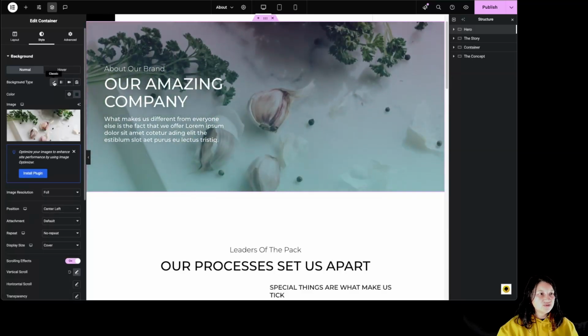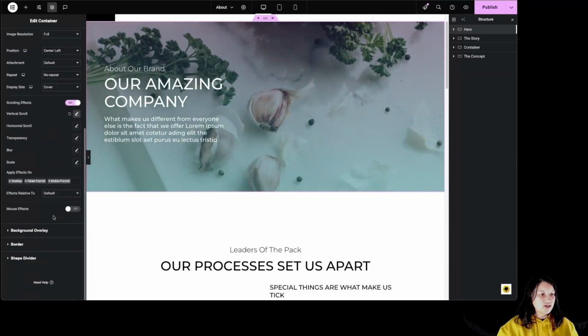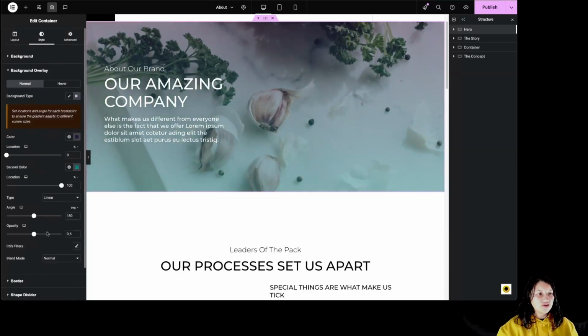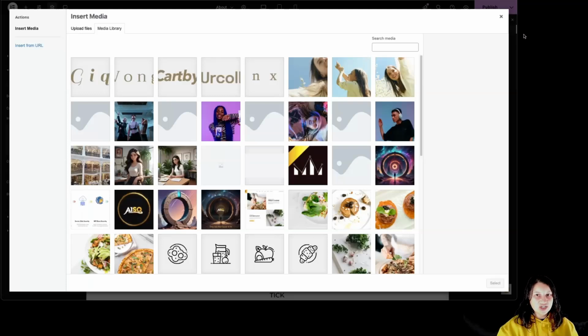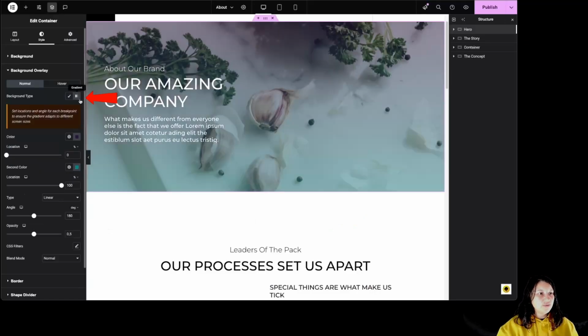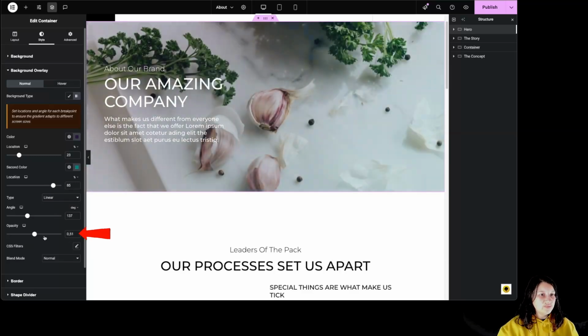So let's go back to classic, to a single image background. Then we have the background overlay. We can have a solid color from over here. We can also have an image as an overlay, or we can have a gradient from over here. We have the two colors over here, the location of each color from over here, the type of the gradient, linear or radial, the angle of the gradient, and the opacity of the overlay.